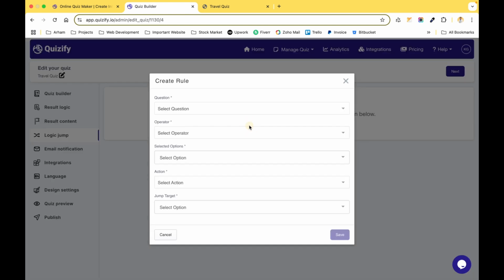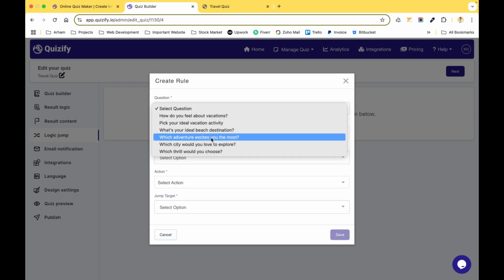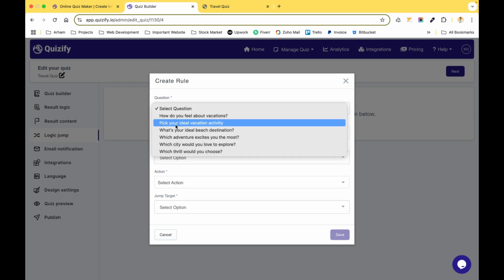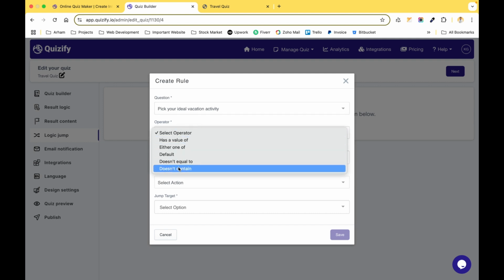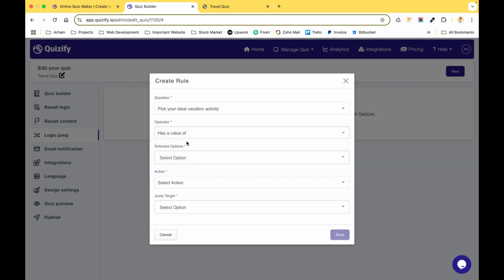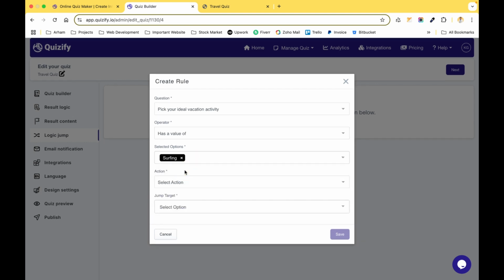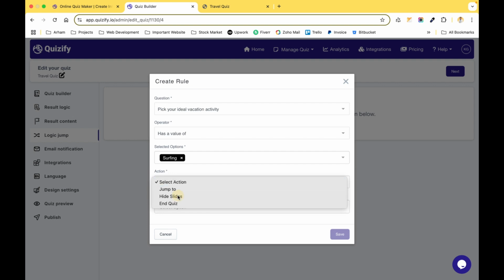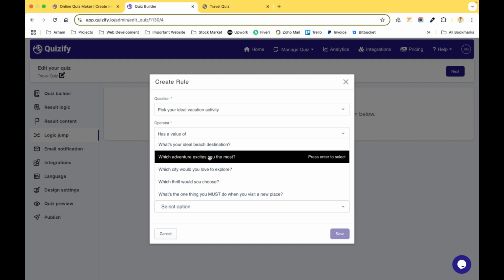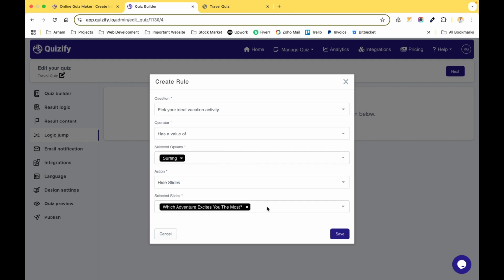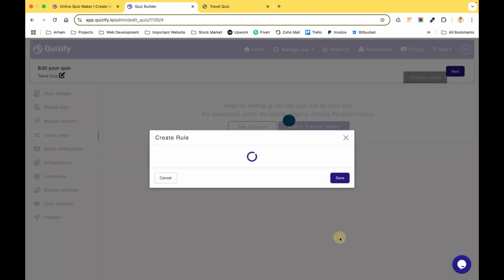So let's get started. Here you have all the questions in your quiz. So here is my question. I will use one of the operators, has a value of, and I will select surfing. In this case, I want to hide the other three questions which are not relevant for this answer. So this first, second and third, and save.